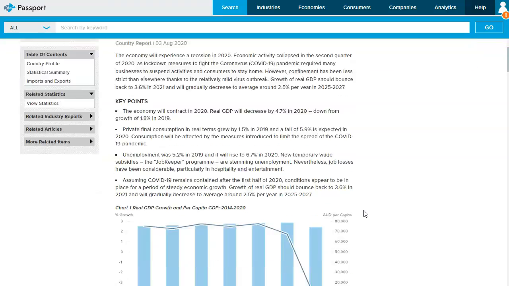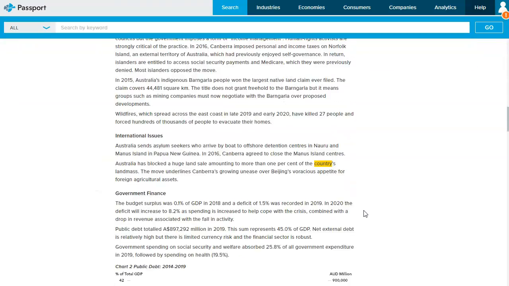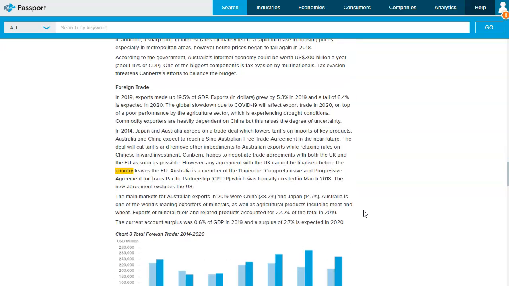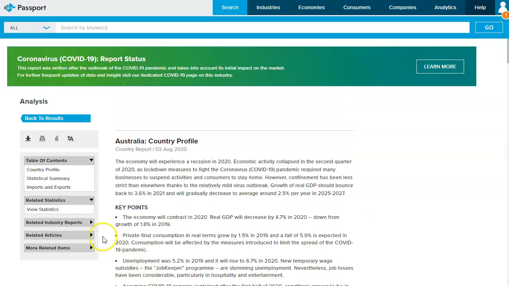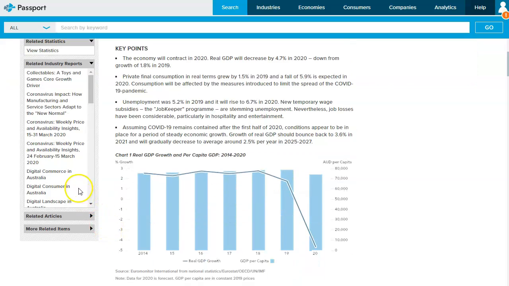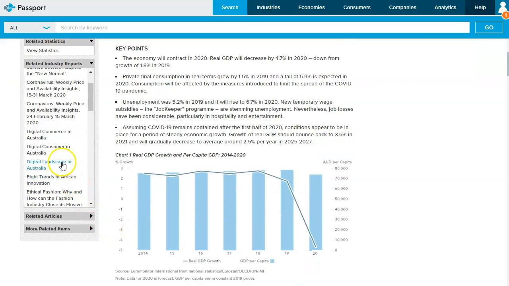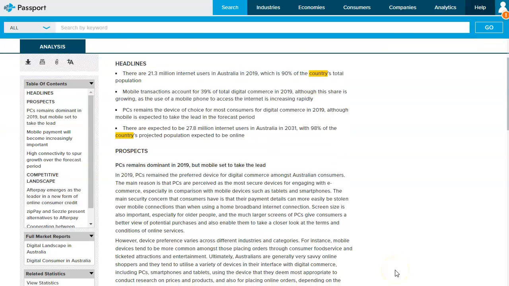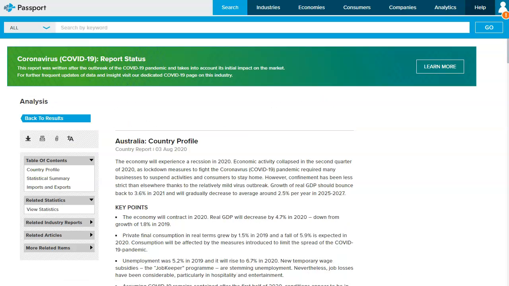In terms of future opportunities and challenges, the discussion in the main report contains some short-term projections. Related reports for rapidly developing sectors, such as digital, will also cover future prospects. For example, this one analysing Australia's digital landscape contains projections for internet use in 2031.